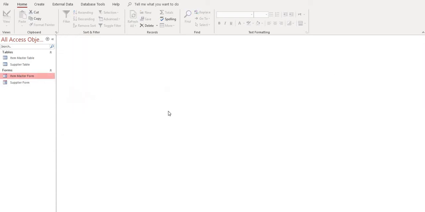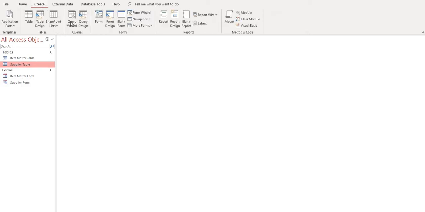And now we're going to create a new detailed supplier form. So to do that, we'll go up here to our tables. We'll just click and highlight on the supplier table. We will go to Create. Now this time we're not going to use the Form Wizard. We're simply going to click on Form.